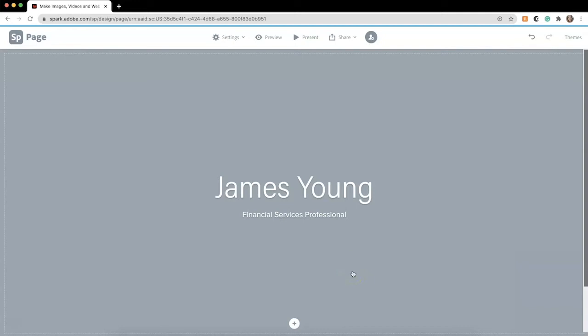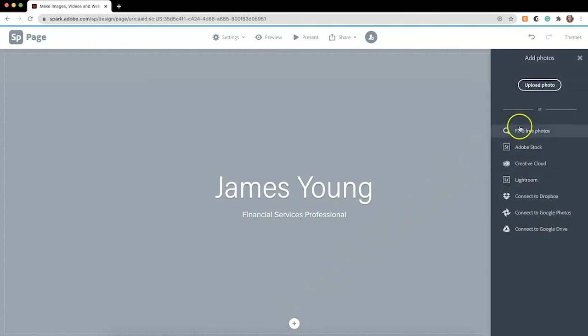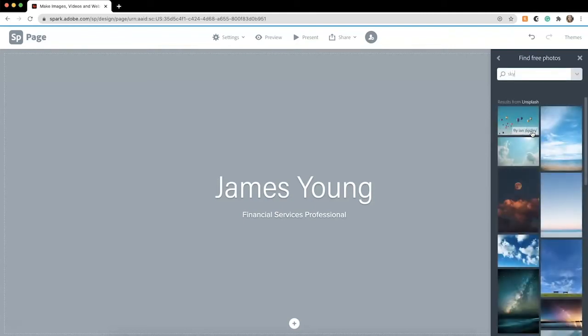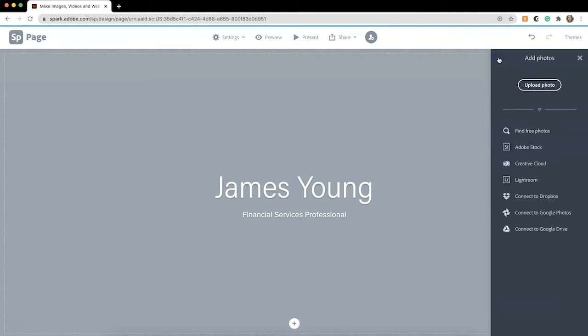Now we're going to add the photo. When you click the Add button, click Photo, and a menu will open on the right side where you can either upload a photo from your device, search through photos from Unsplash, which is a source of free photography, or use photos from other sources such as Adobe Stock, Creative Cloud, Lightroom, and more.